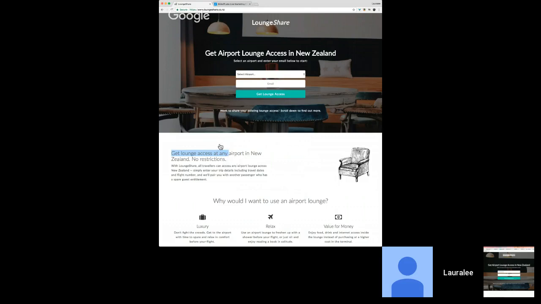Lots of people aren't going to read it. They're just going to skim, so providing something a little bit more succinct, like "every New Zealand airport, no restrictions," so that it's just a little bit more scrollable. That was the only thing that stood out to me.